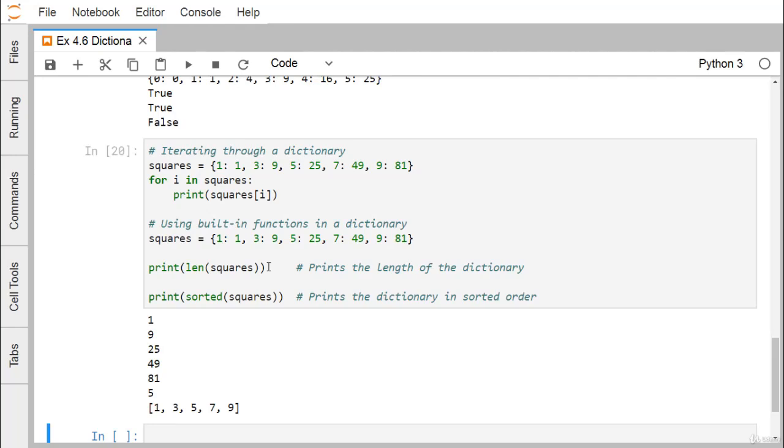So in this discussion, we had a detailed discussion on how to create a dictionary and what are the different permitted and not permitted operations that we can carry out on a dictionary. I think now the concept is getting clear to you.